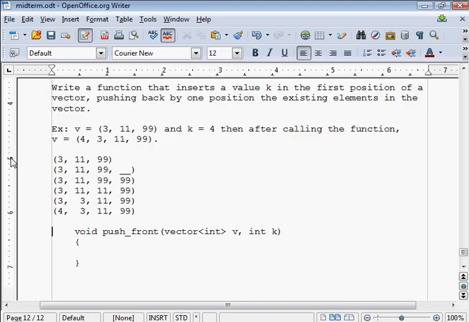So we add a slot, and then we start at the back, and we copy 99 into there, then we copy this 11 into here, then we copy this 3 into here, and then we insert the 4. So we're going to need to do the pushback.